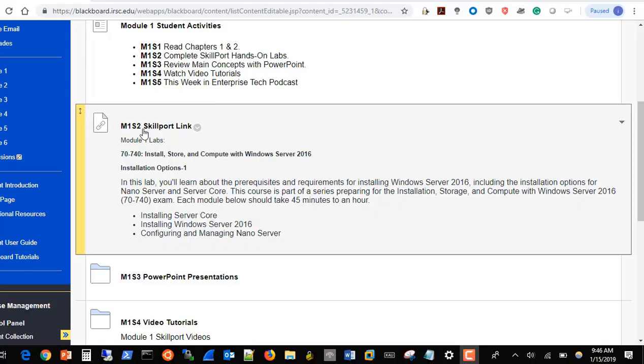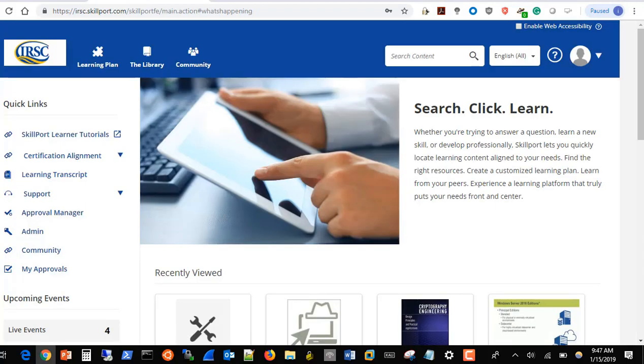Okay, in each module, I'll give you a link, a little explanation of what they're talking about with the Skillport Virtual Lab, but just click on it. So you click on that, and you're going to go straight to Skillport, and then each one of these bullets are the modules you'll find, as we'll see in just a second.